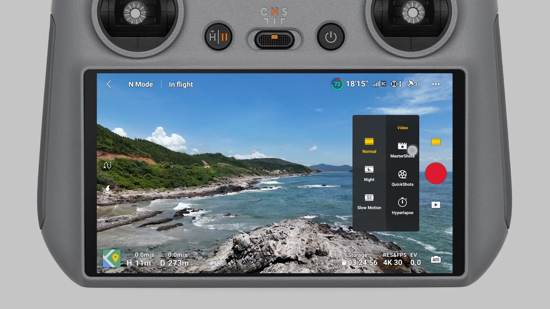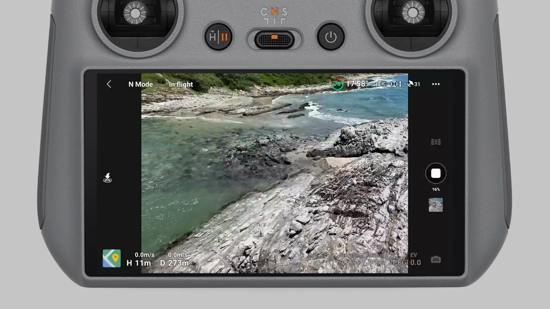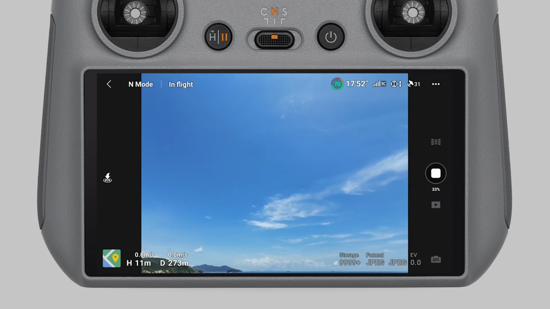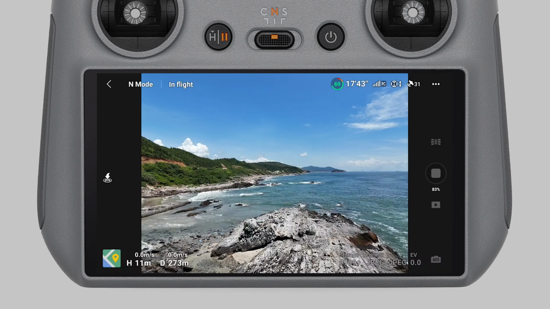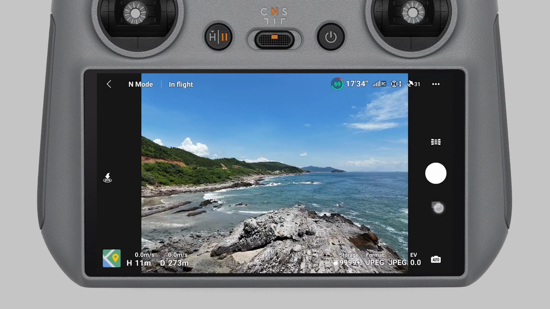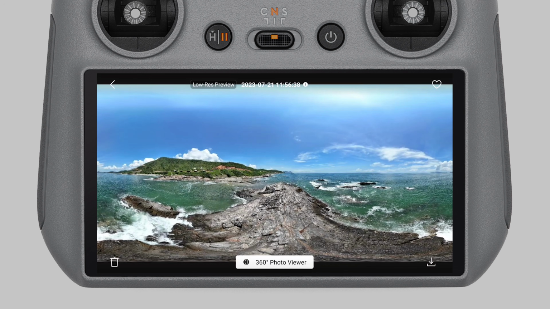Tap the shooting mode icon on the right side of the app. Select Pano. After selecting the panoramic photo type, tap the shutter record button on the screen or the remote controller. The aircraft will automatically take several photos and compose one panoramic photo. When shooting is complete, you can tap the playback icon to preview the composed photo.